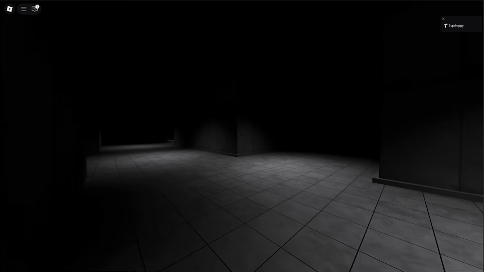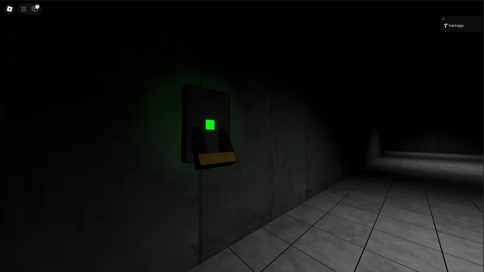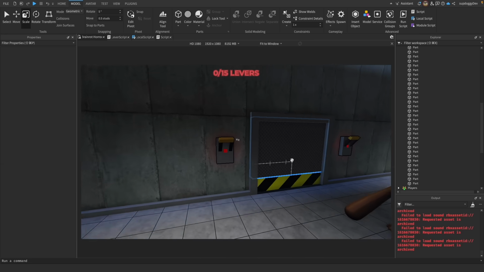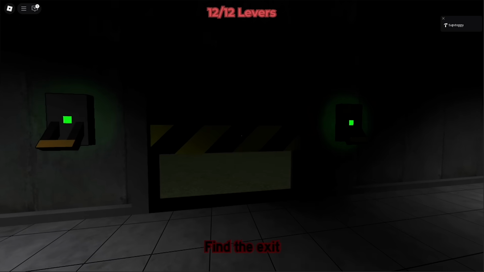But because I don't want 30 levers around the map, I made it so that the game randomly chooses 12 of them to keep and then just delete the other ones. Then I created this door that will prevent you from leaving until you hit all the levers. And whenever you turn them all on, it will open and then you can get out of the building.